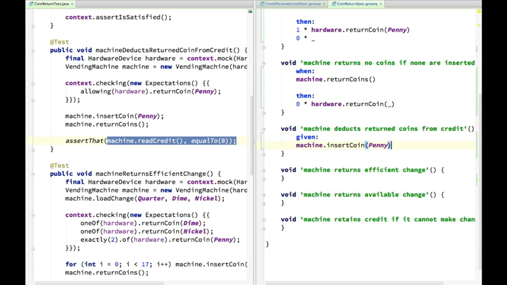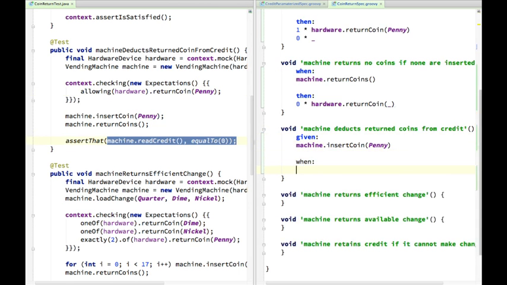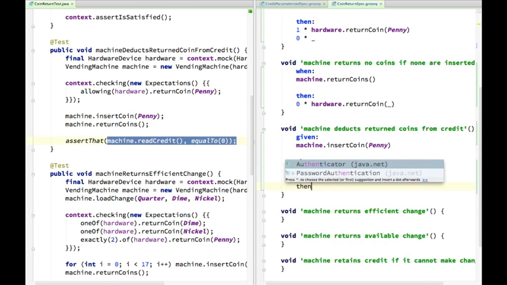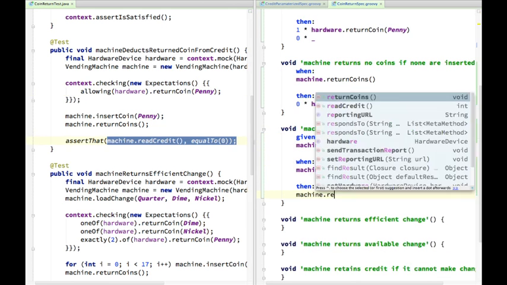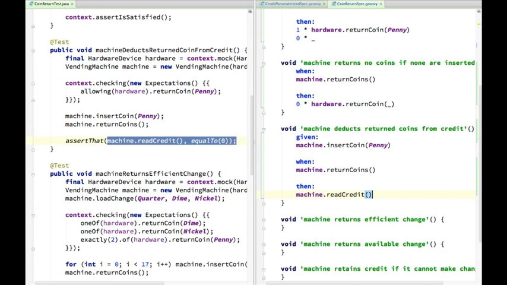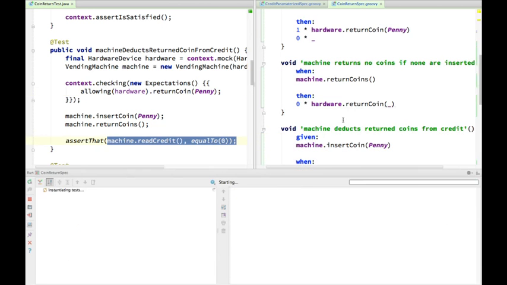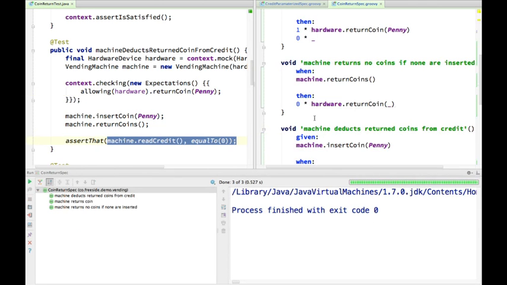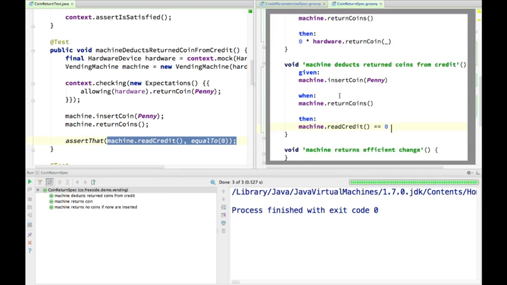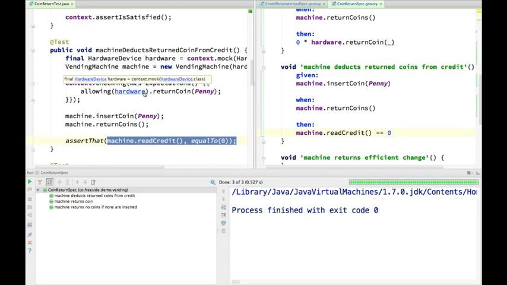So the precondition is I've inserted some money. When I ask for my coins back, then I've got 0 credit left afterwards. Awesome. Even though it's actually calling a method on that hardware object, I didn't have to set anything up, because by default, this happens to be a void method, so that's fine.